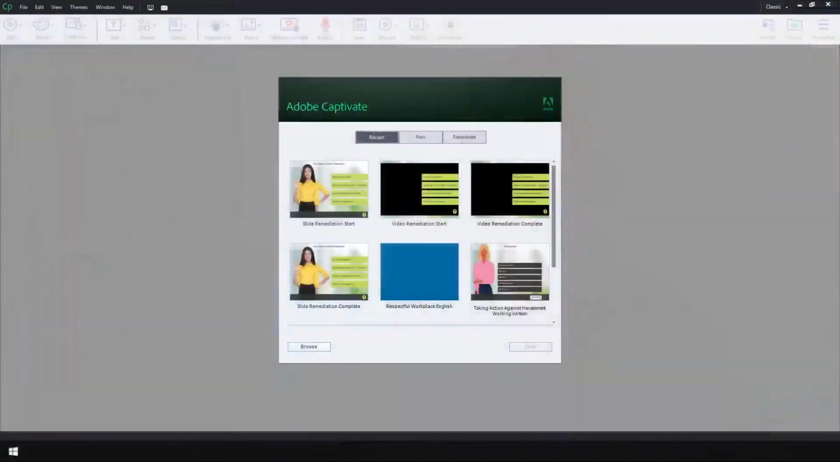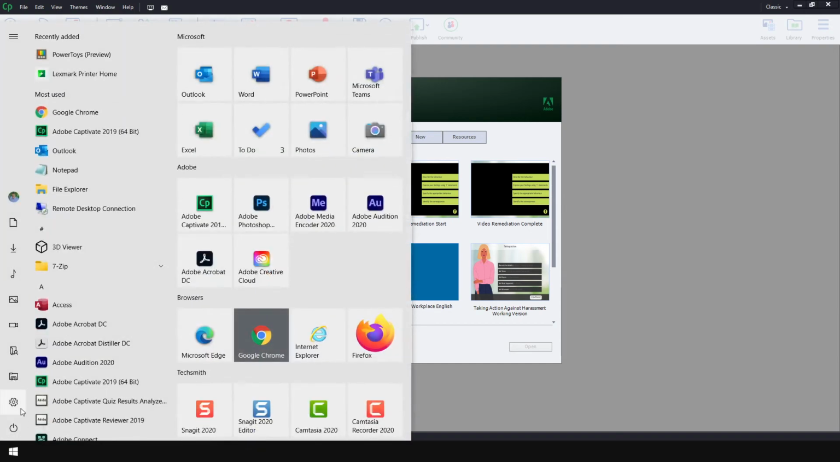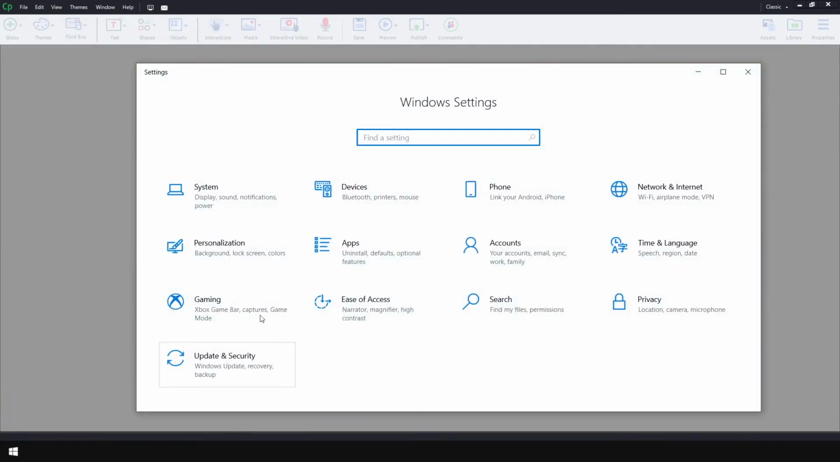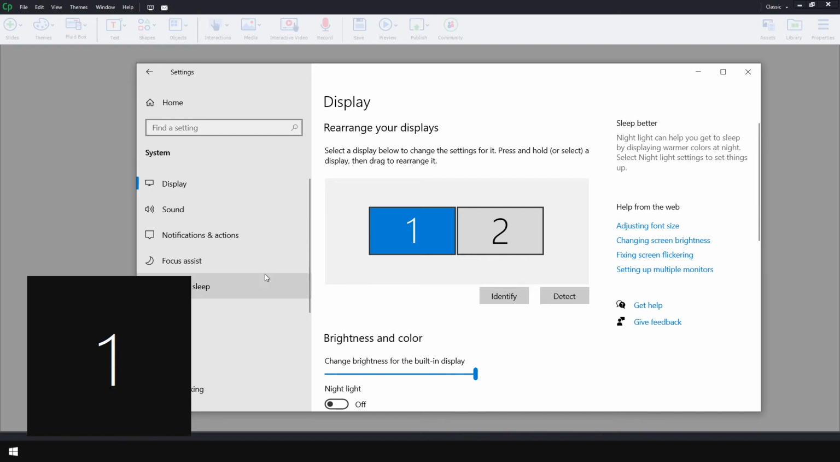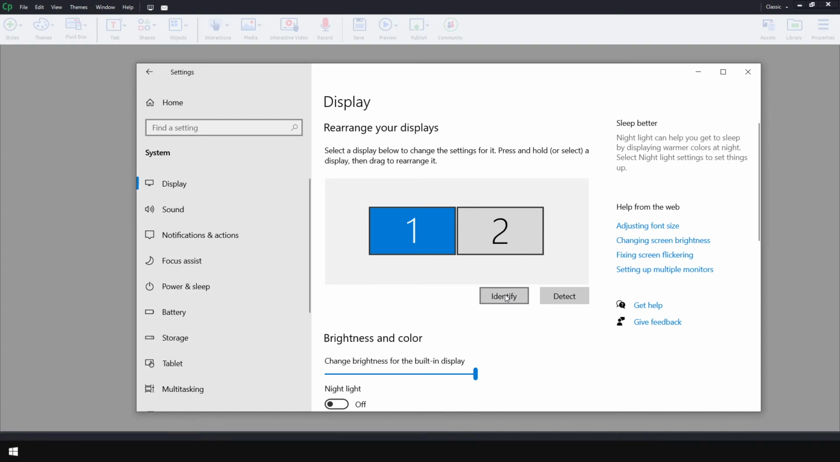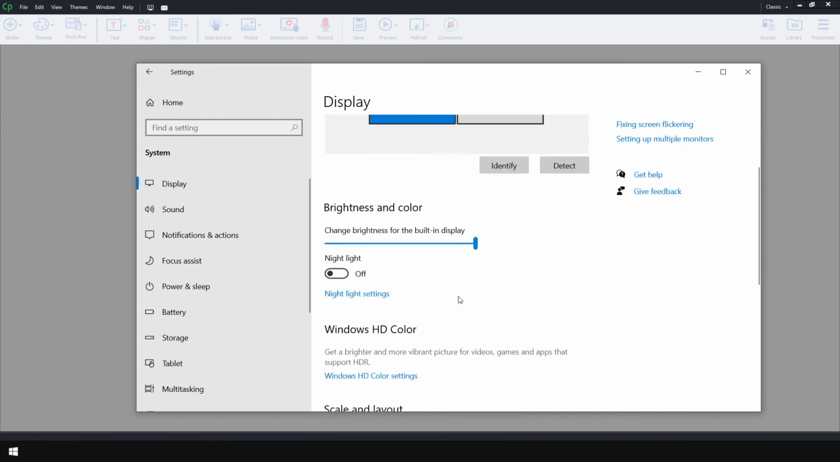If I just display my desktop for a moment here, and we go into, now it's different for the Mac, but on a PC, we're going to go into System and Display, and you'll see how these are labeled. So these are my two monitors here. Monitor 1, and if you press Identify, you'll see this little overlay that tells you which one it is that you're looking at. So you guys are looking at my primary monitor.